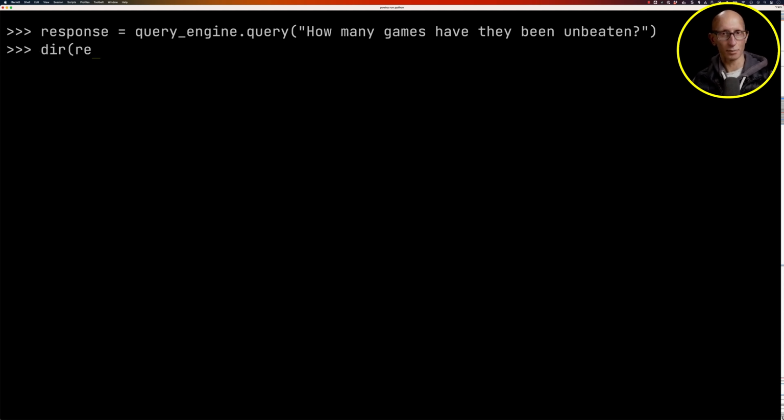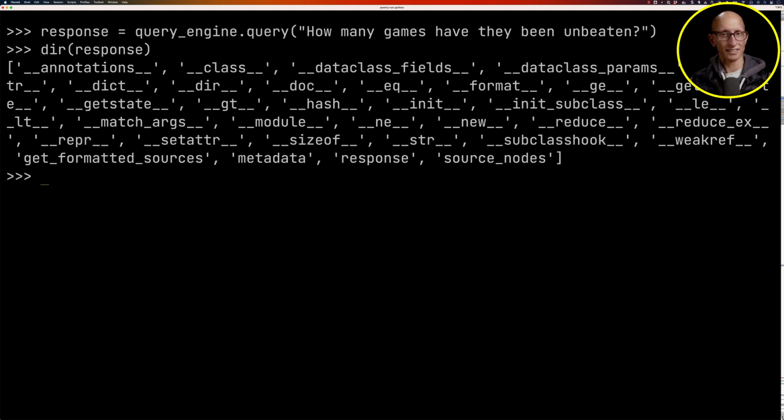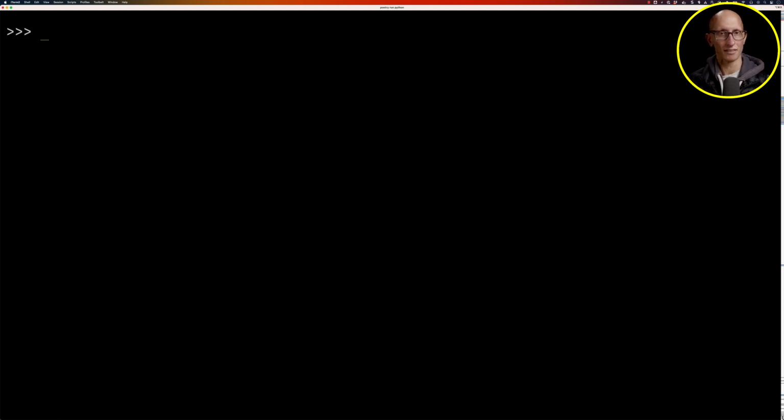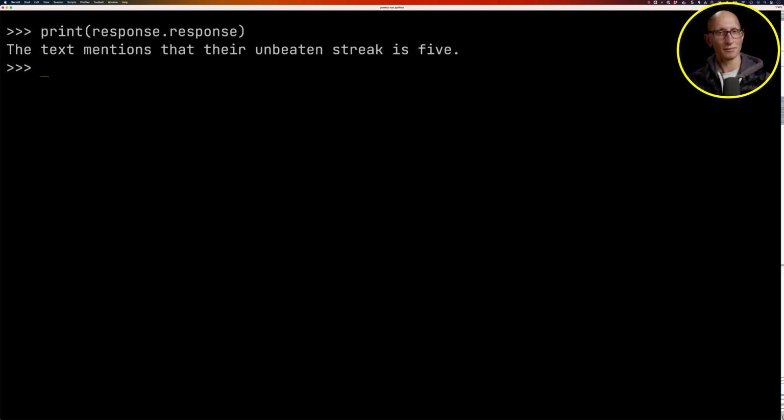We're going to call dir response, and you can see down on the bottom we've got the most interesting things are the response, and then we've got the source nodes. Let's just import the print command from the rich package, just to make it look a bit prettier when we print stuff out. And we'll call print response.response. And you can see it comes back there, unbeaten streak. It's 5 games, so that's pretty good.